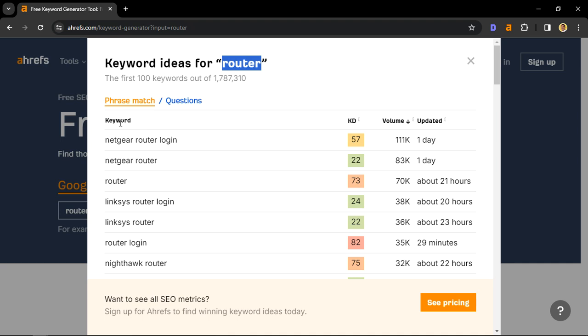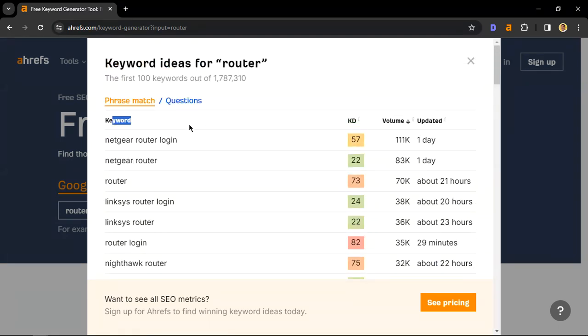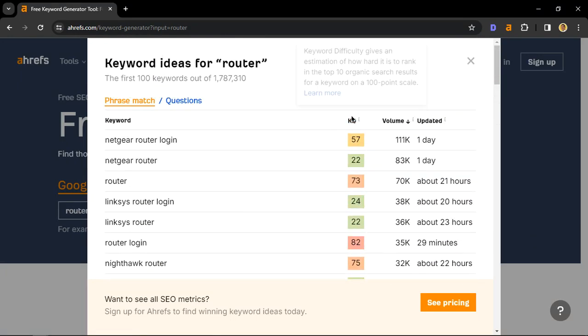So we discussed router, so there are the keywords, as you see here, all these are keywords. Since we're using the free version of Ahrefs, it only shows us a limited amount of keyword difficulty, and I'll explain shortly why that keyword difficulty is important. So these are the top ranking keywords, as you see here, if you just type in router, and this is keyword difficulty.